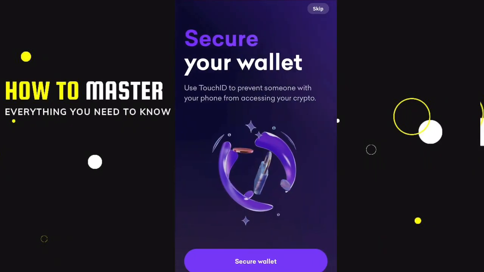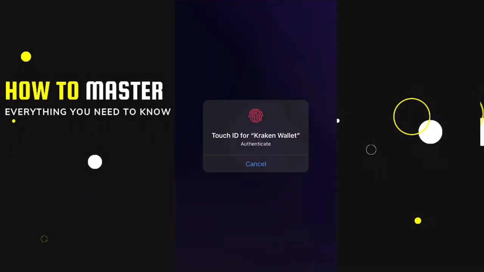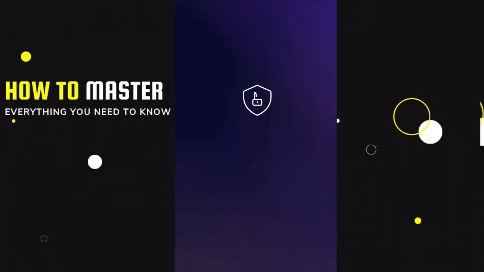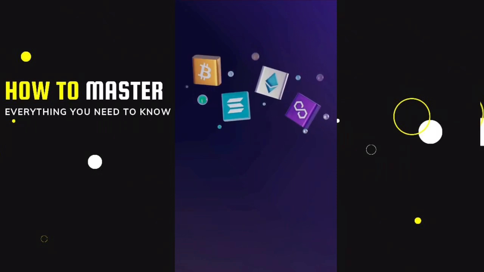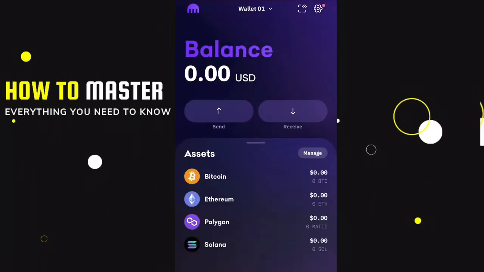And in order to protect your wallet, you're going to have to secure it using touch identification, facial identification, or simply using a passcode. Now choose whether or not you'd like to receive notifications. If yes, then select Allow. And wait for it to finish securing your wallet. Finally, go ahead and click on Agree and Continue. Alright, so our wallet is now set up.